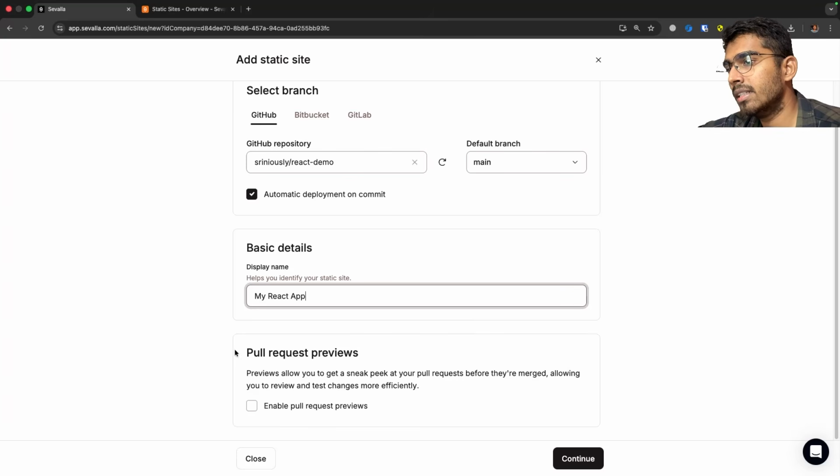Now at this screen, we have another interesting feature of Sevalla that we have not talked about so far. Pull request preview. Pull request preview basically means that when we are working in teams, the development workflow looks like this: different people are working on different features or different bug fixes, and they are working in different branches. And when they want to merge that branch into our main branch or our develop branch, they have to raise a pull request. And when they do raise a pull request, other people in the team have to review that pull request, the code and the functionality.